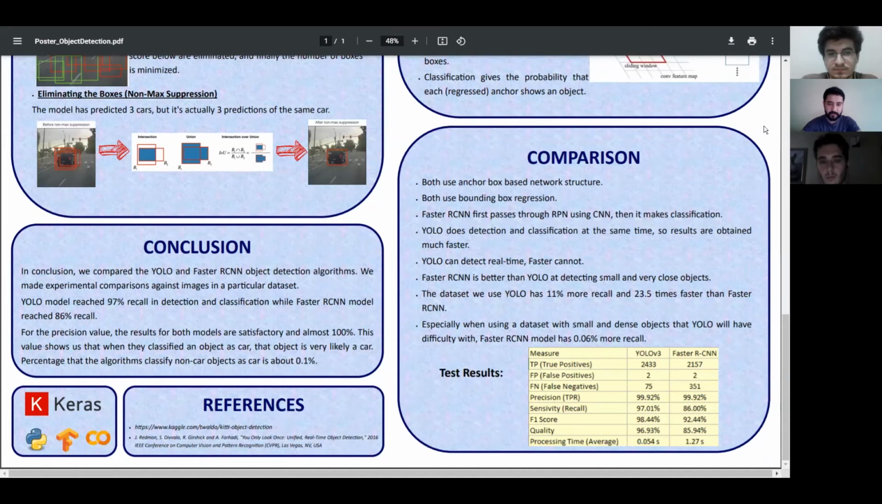Faster RCNN cannot perform real-time detection due to its two-step architecture, but there are also downsides to getting results faster. Because YOLO only predicts one class of objects on a grid, it has difficulties detecting objects that are very small and very close to each other. On the other hand, Faster RCNN can detect small objects as it has more than one anchor in a single grid. And according to the results we got in the dataset we used, YOLO has 11% more recall and is almost 23 times faster than Faster RCNN.